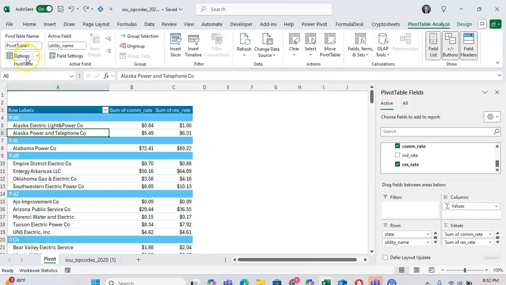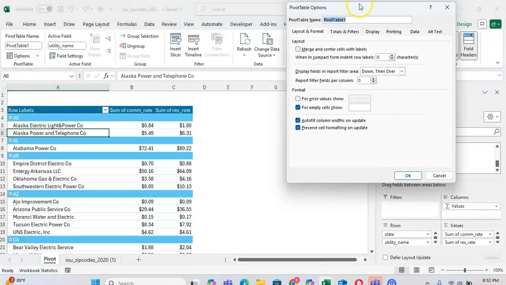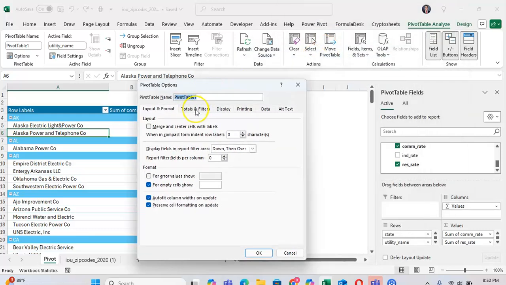From here, click on Options. Now that we're in Options, you want to go to the grouping that says Layout and Format, which is on the left. And under the Layout grouping right here, you're going to see "When in compact form indent row labels" with a number of characters. I'm going to type in 20 so you can see what that looks like.